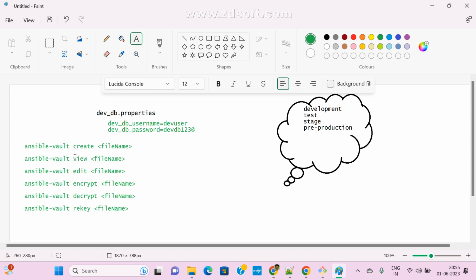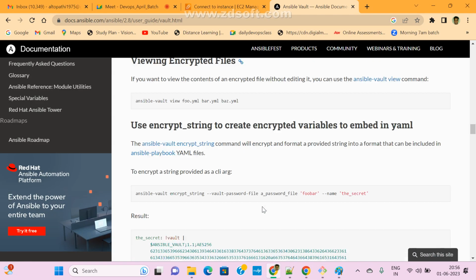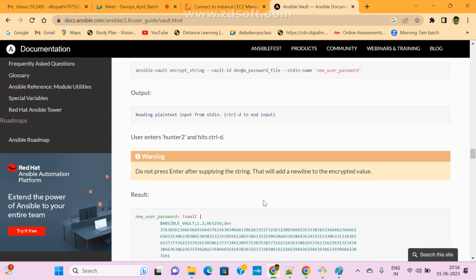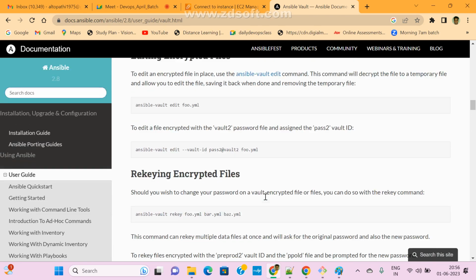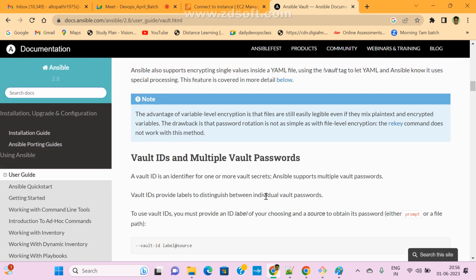Create, view, edit, encrypt, decrypt, rekey. I hope you got it now. We got some idea why you go for encrypt, what is Ansible Vault and what are the advantages. Why do you go for it? Clear, guys? Anyone any doubt here?